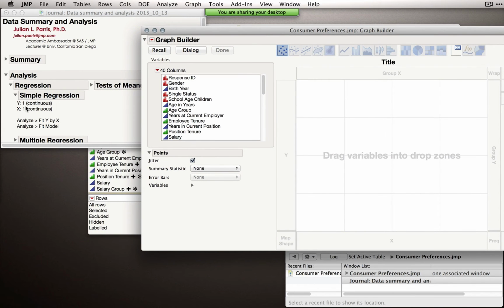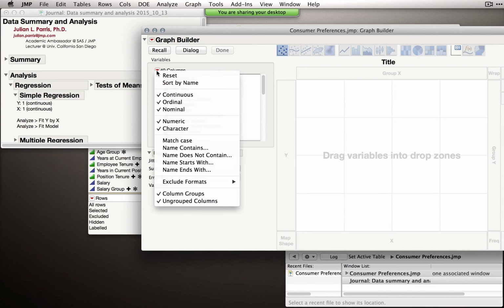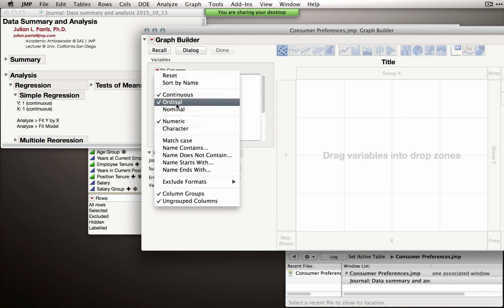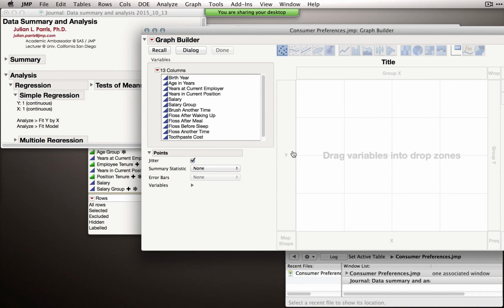And so again, we said we're going to have two continuous variables. So that's all the blue triangle ones. Just to make it very clear, I'm going to go to this red triangle, and I'm going to say, don't show me anything that's character. Only show me, or let me do it this way, don't show me anything nominal and uncheck ordinal. So only show me continuous variables. So these are the only ones in our data set that really will make sense for simple regression.